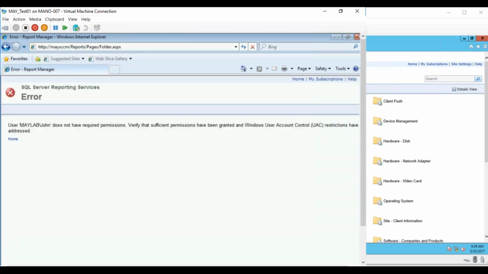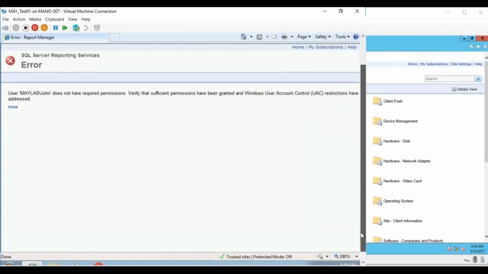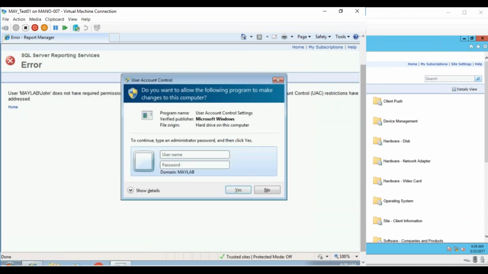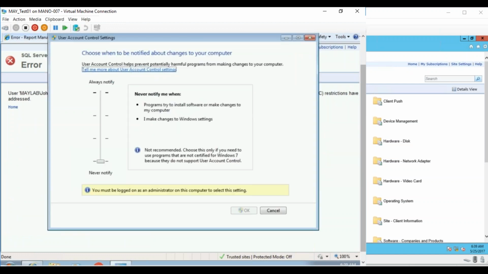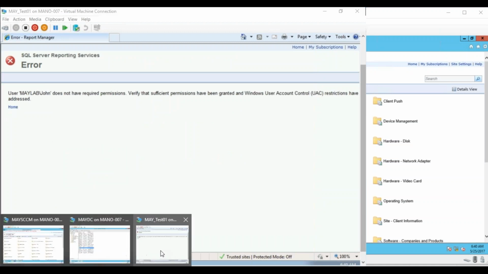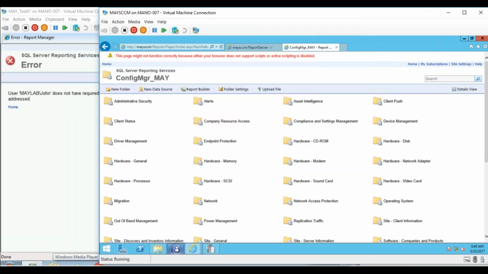Okay, does not require permission. Verify that sufficient permissions have been granted. And UAC, I think, let me check UAC now. I think UAC has been addressed. UAC has been addressed, so that is not blocking here. Let me go back to the SCCM console in that case.